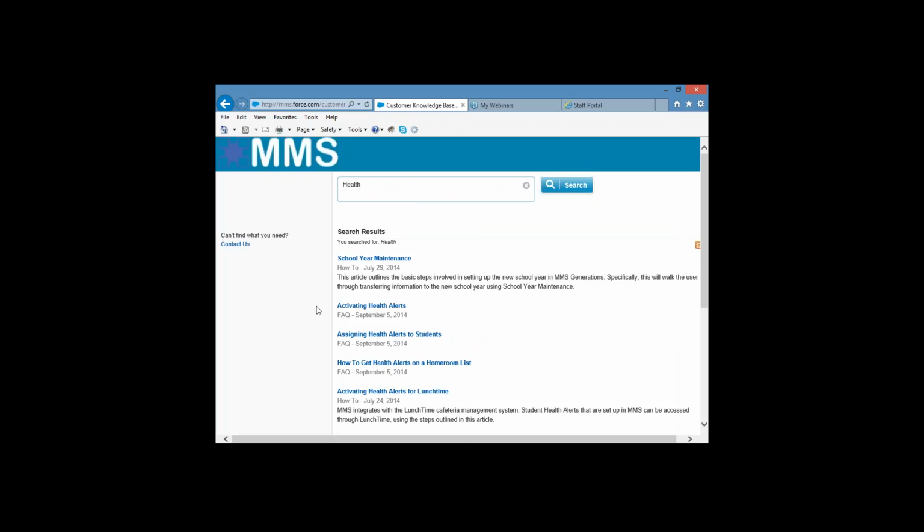So for example, there's some different items here. Activating health alerts, like which we talked about, assigning them to students, getting alerts on a homeroom list, activating health alerts for lunchtime. So these are all really, really helpful tools that are right at your fingertips.